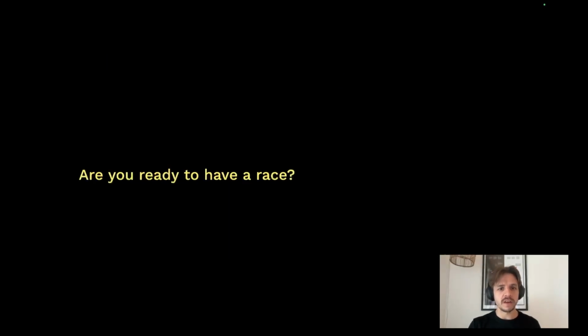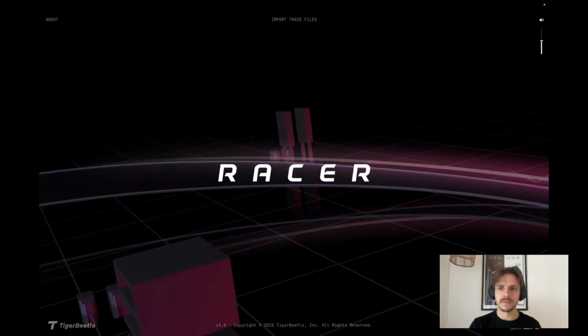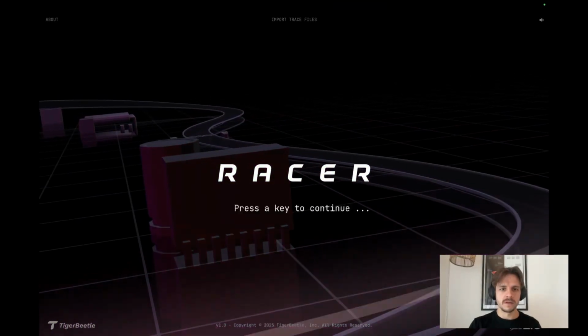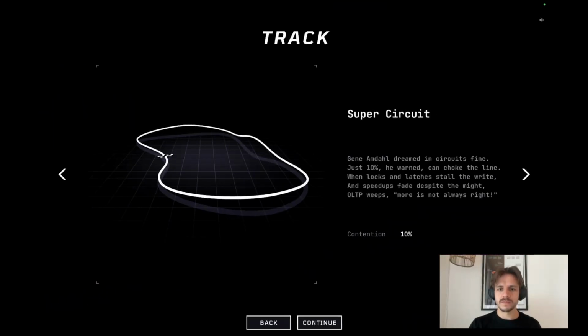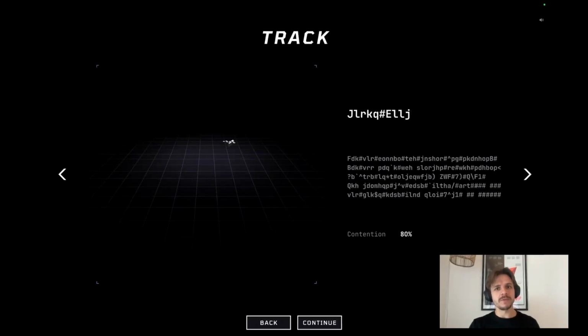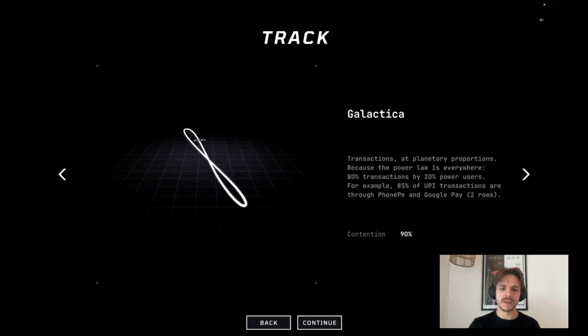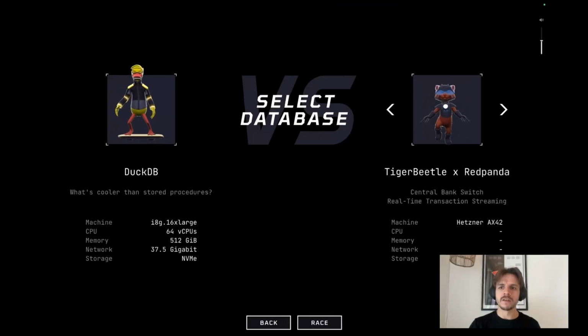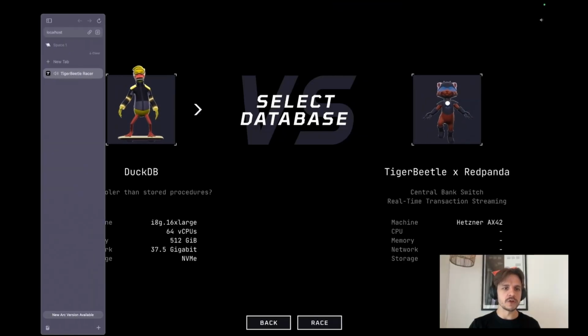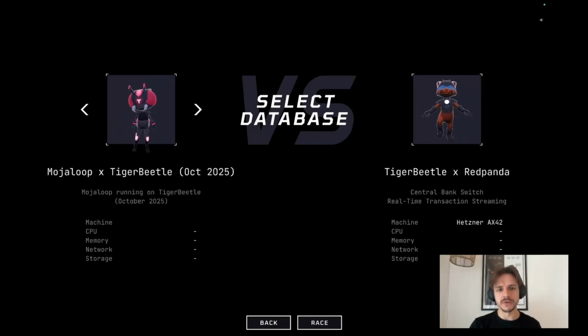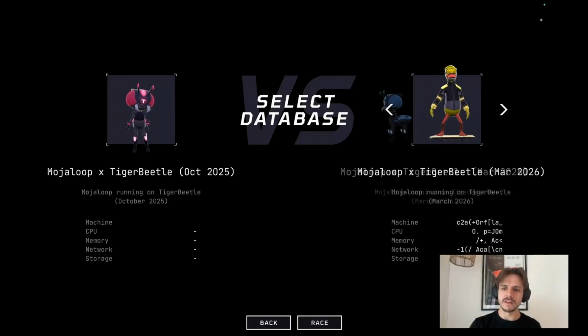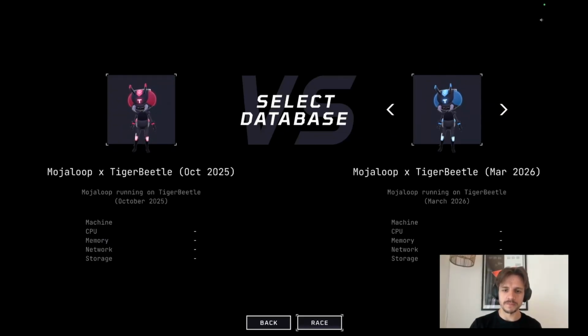So the question is, are you ready to have a race? Yes. So today we're going to be debuting a new track, Galactica, and we're going to race the current Mojaloop integration from a few days ago against the integration from 6 months ago.